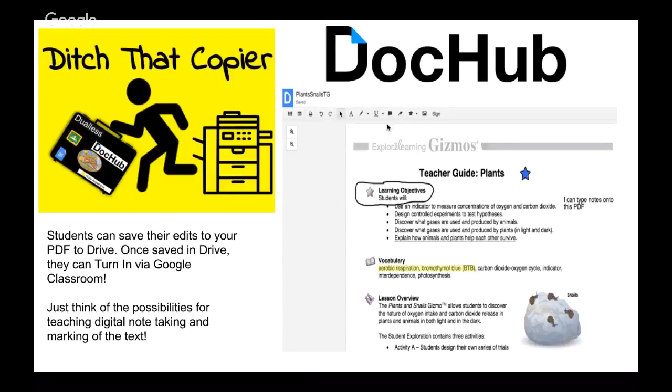Right here, you have the text tool, which allows you to draw a text box and type anywhere on the article. So it's really good for having students mark the text and take notes, do some digital note-taking. As soon as they're done, they can save all their edits into Google Drive, and once it's in Google Drive, they can then upload it.